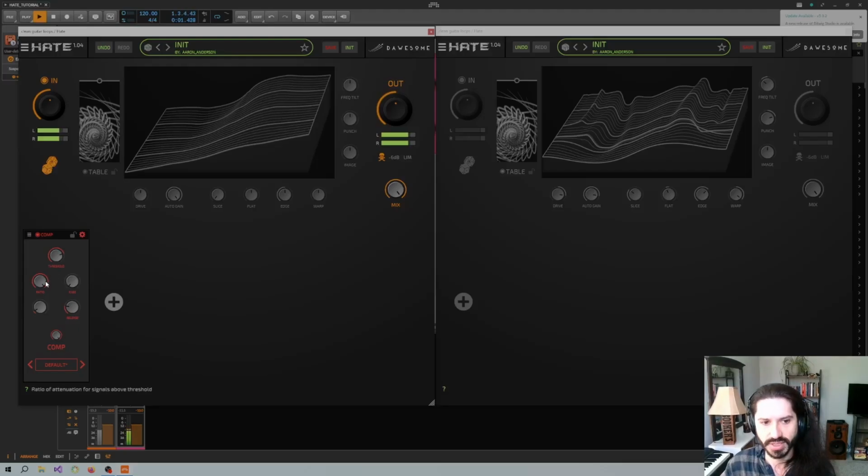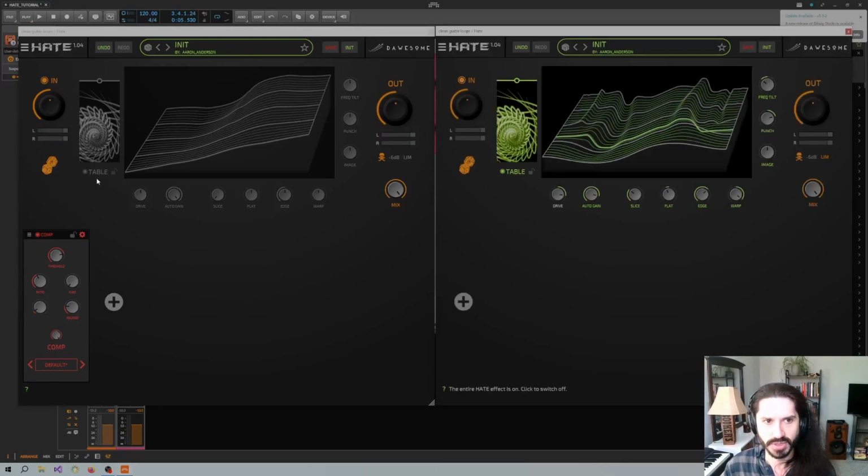Once I find the right threshold, I decrease the ratio to a reasonable amount and adjust this by ear. Now we'll turn the distortion back on, and then we'll listen to the effect of this compressor by bypassing and unbypassing the signal.